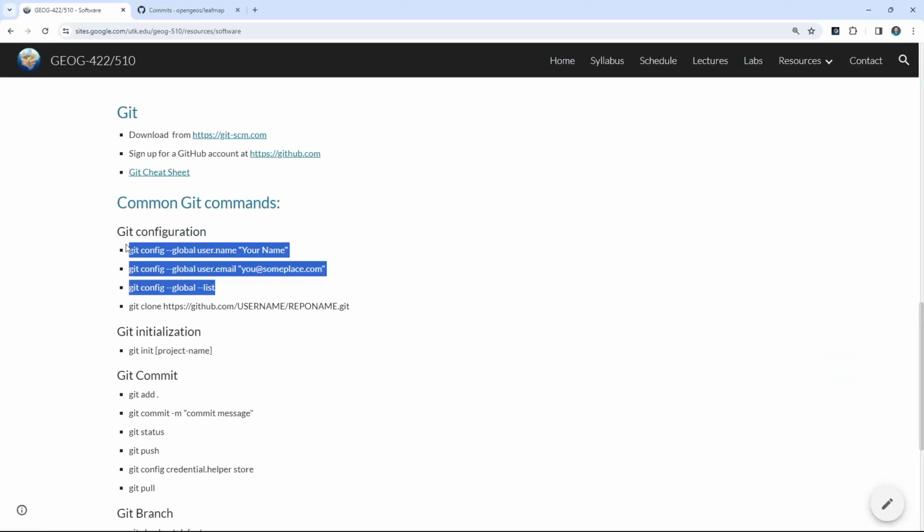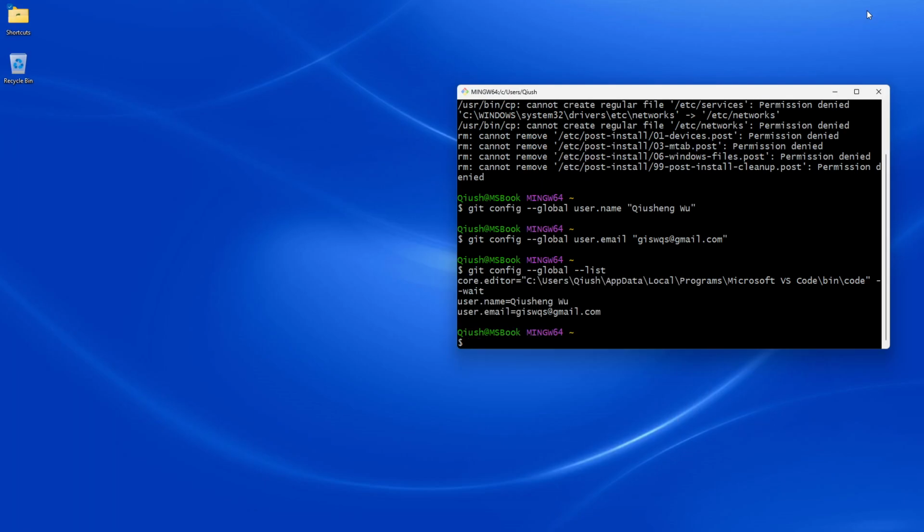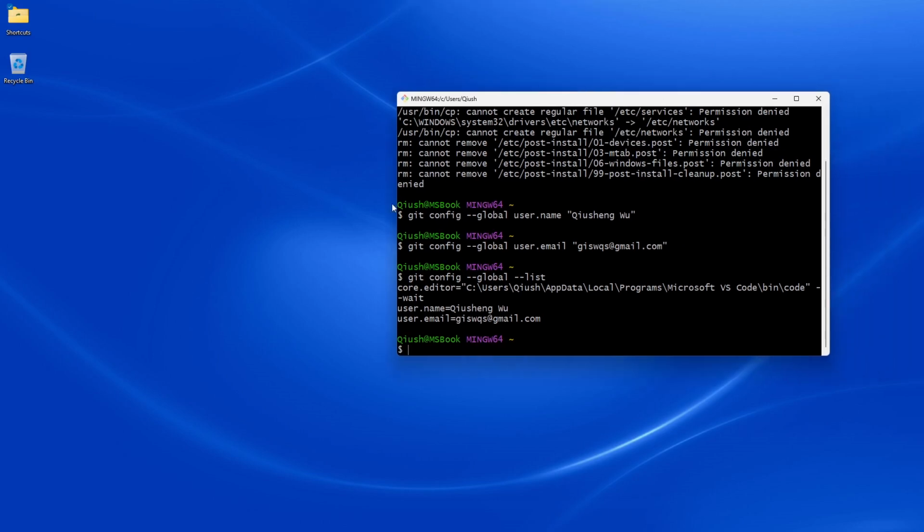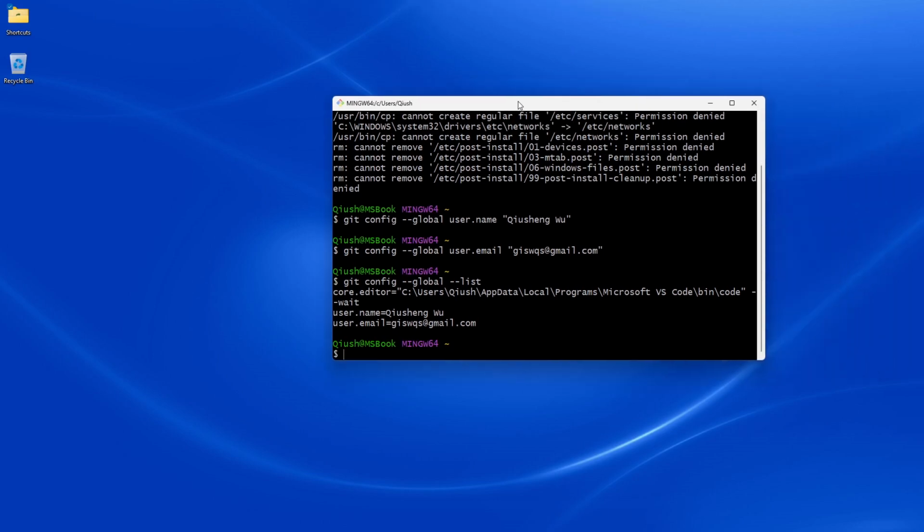This is really nice. And it's one time only. But if you log into a new computer, if you change your computer, you will need to do that one more time. Otherwise you won't be able to push things to GitHub. Okay, so this is done. And any issues? Any questions? Raise your hand.